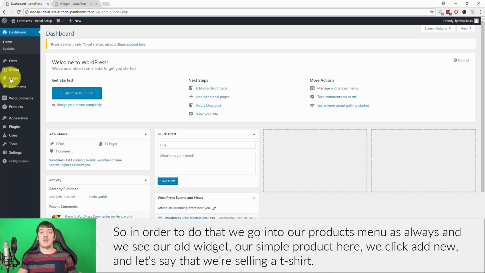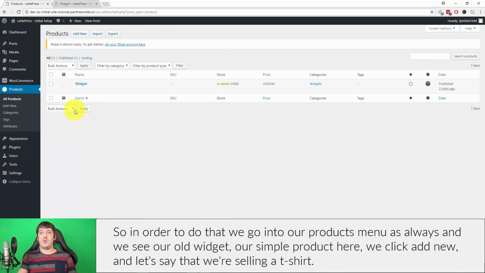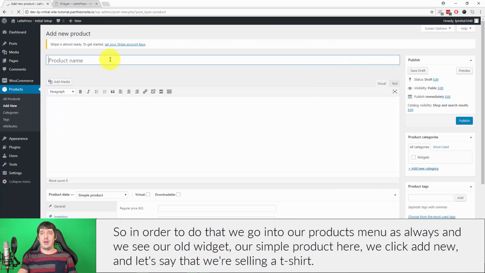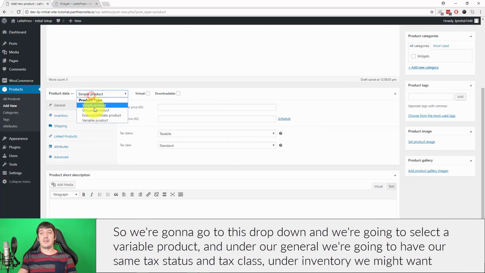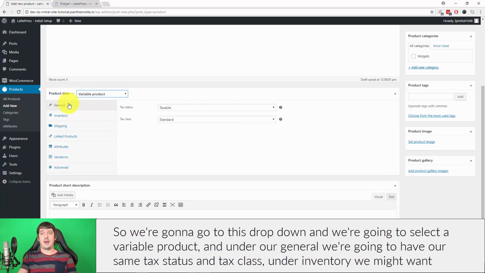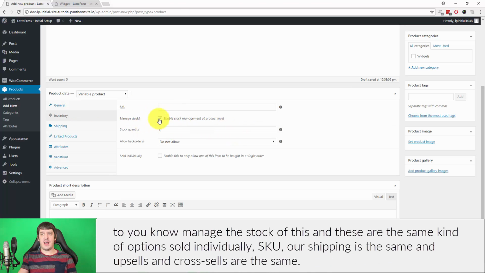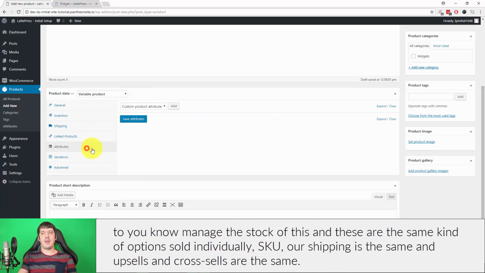So in order to do that, we go into our products menu as always, and we see our old widget, our simple product here. We click add new, and let's say that we're selling a t-shirt. So we're going to go to this drop down and we're going to select a variable product. And under our general, we're going to have our same tax status and our tax class. Under inventory, we might want to manage the stock of this, and these are the same kind of options, sold individually, SKU. Our shipping is the same, and upsells and cross sells are the same.